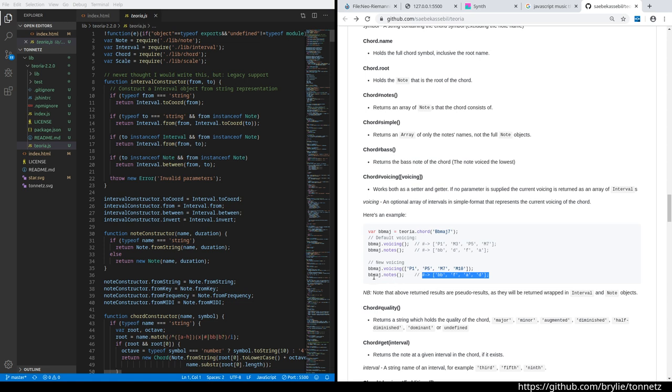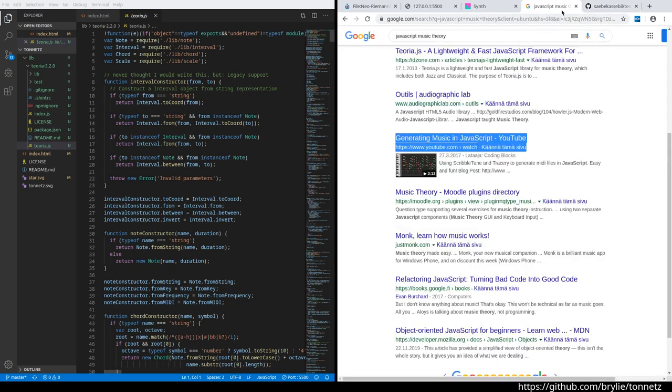So this is supposed to just give me a list of notes without octaves. So that's another problem.